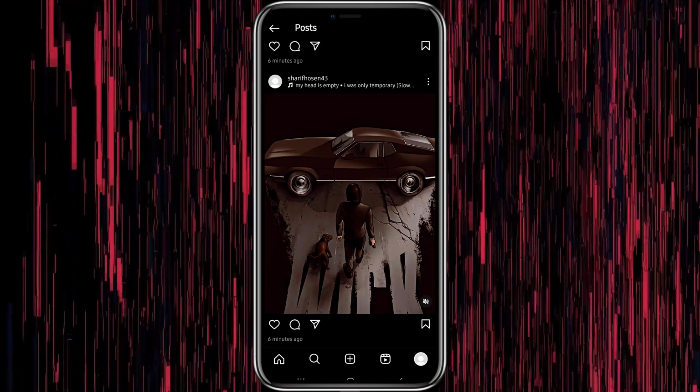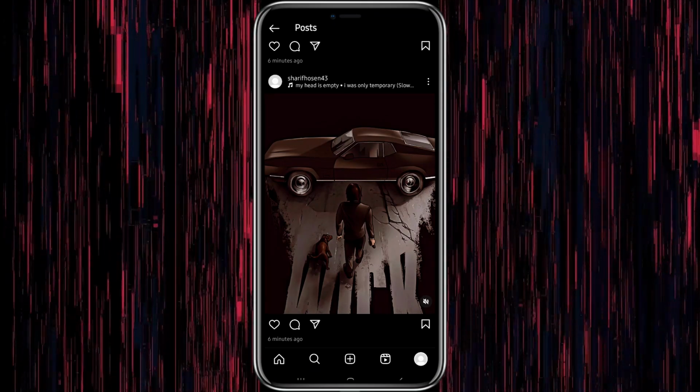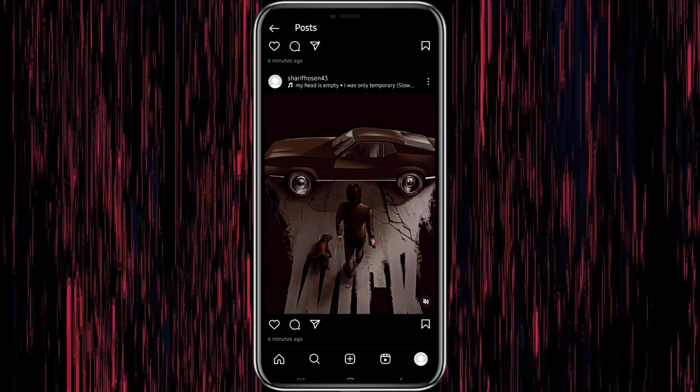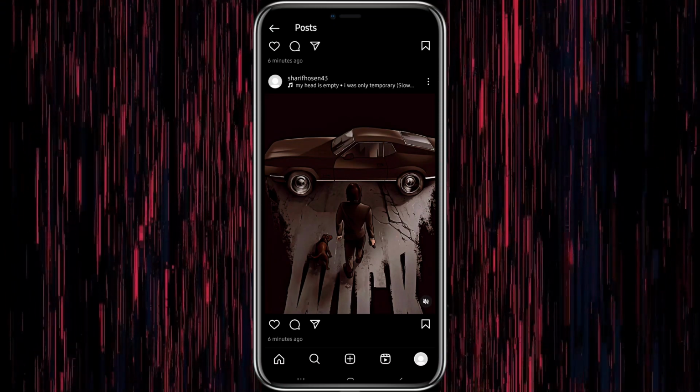So this is the only way to remove the music from your photo. There is no such way to remove the music from your photo in any way.